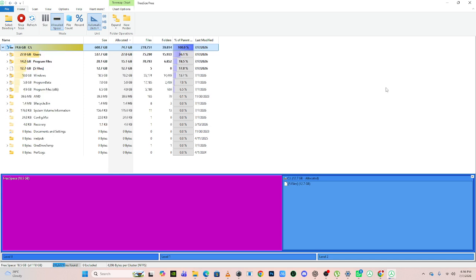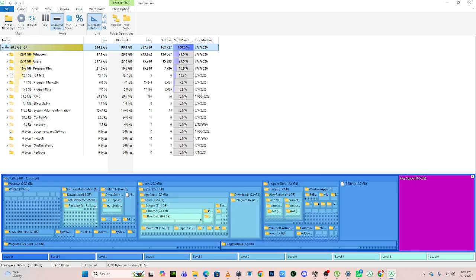If the scan still doesn't complete, check whether your computer is low on memory or heavily using the processor. Very large drives with millions of files can take time to analyze, especially on older computers. Give the scan a few extra minutes before assuming it's frozen.